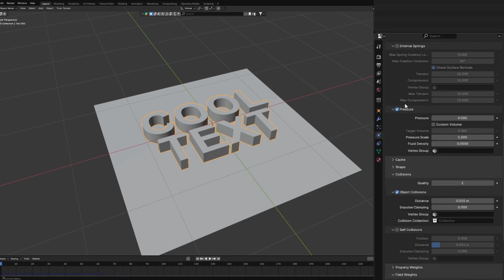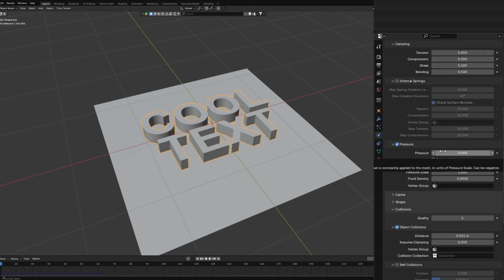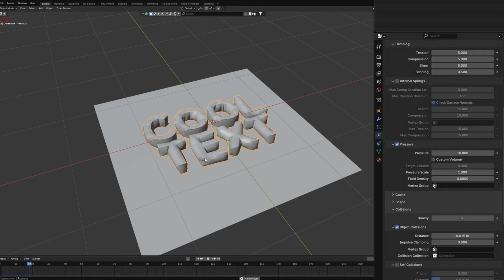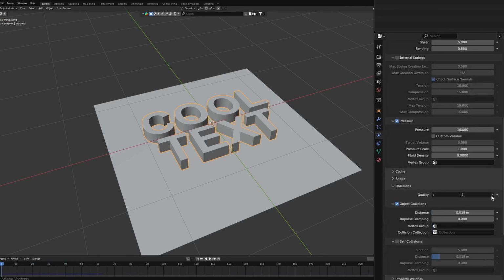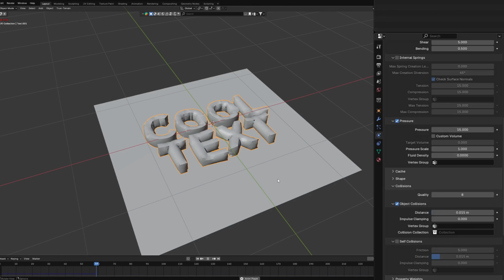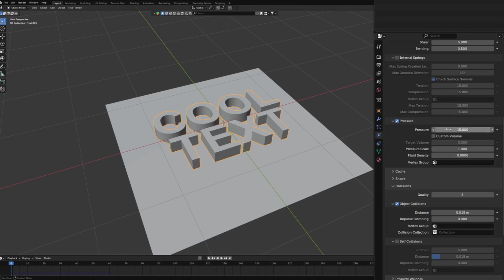If we go back to the pressure tab, let's begin with increasing the pressure to something like 10 for now. And we can up the collision quality a bit to 8. Now let's animate the pressure while hovering over the pressure scale. Press I on your keyboard and we've got a keyframe over here. Just move it forward to frame 40 or something like that.